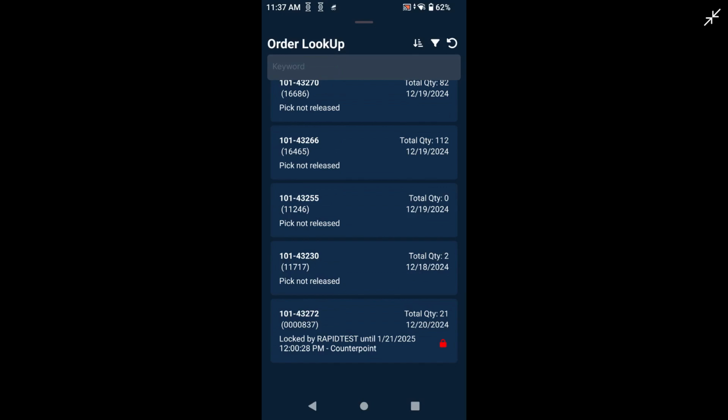Above that locked order, we can see Pick Not Released. Pick Not Released orders are just that. It is an order that's been partially picked within Counterpoint or in RapidGO, but those picked quantities have not been released from the order yet. Once those quantities are released, the order will once again be available to be worked on within RapidGO.